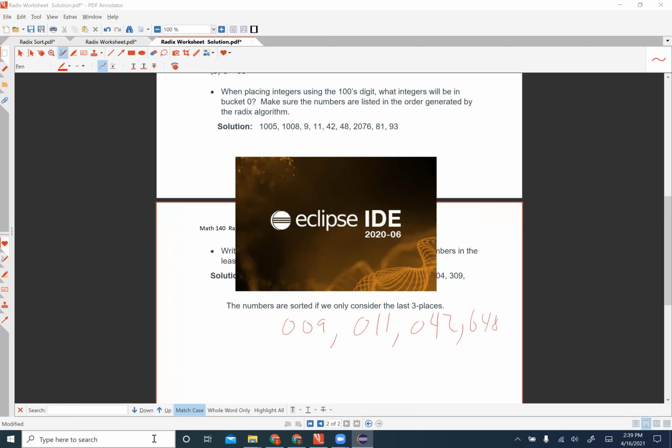Let's see if I can actually find the... I'm going to stop sharing just for a second here. Oh, hello. So I'm going to stop sharing and then make sure that Eclipse doesn't have any student files open. I should have had this done before. Now here's Radix Sort. Okay, so I'm going to go back to sharing.